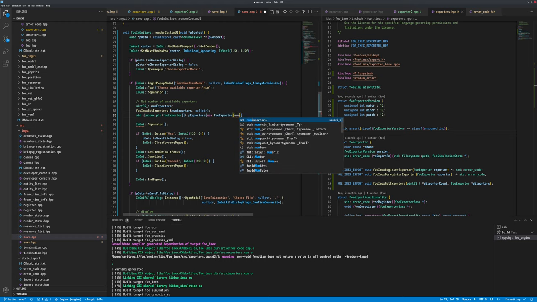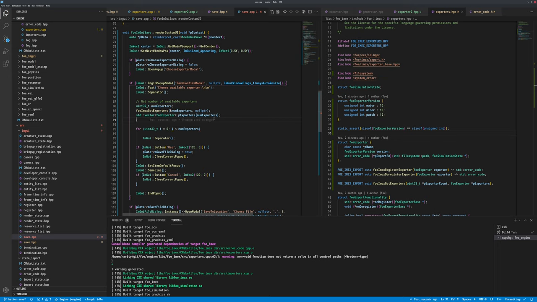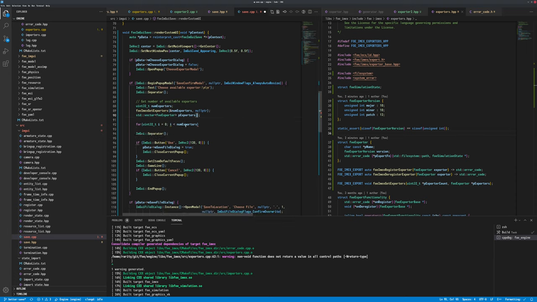New that times num exporters. I can just kind of do this really. There's a standard vector for how many, like there's a constructor. Is there a constructor I can use that just alloc count? There's a count one. Yeah, I can do that. Then I need to do this for that. Oh, no. It has to be num exporters because it could be different.